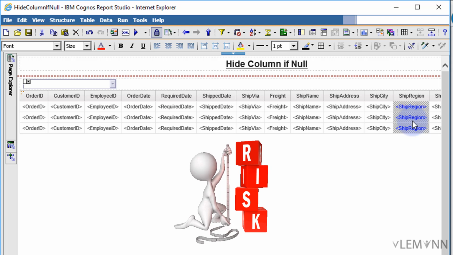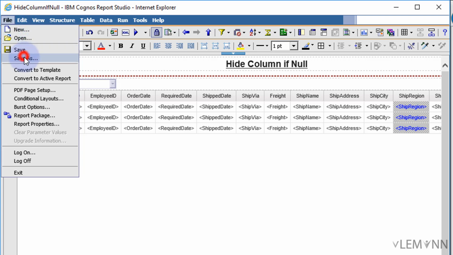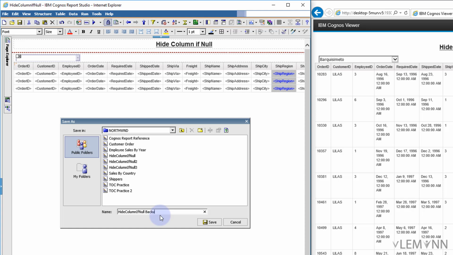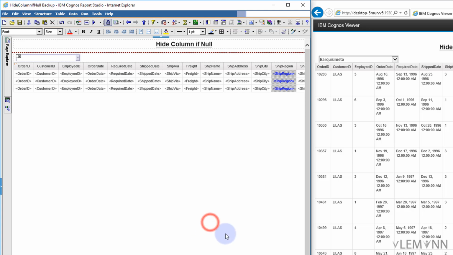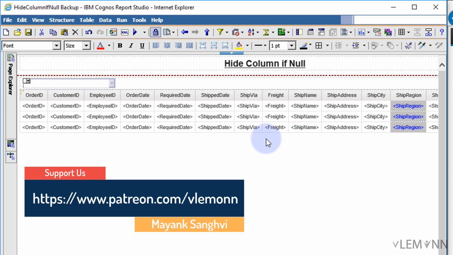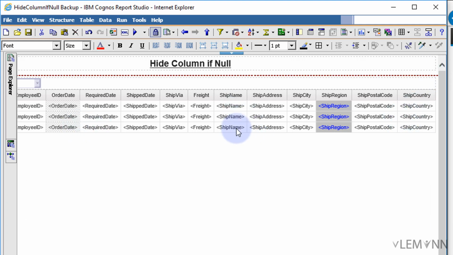So the first thing you need to do is create a backup for this report. I'm going to click on File, Save As, save it as backup, and finally I'm going to click on Save. And now we need to perform these 3 steps for our remaining columns. So let's say I want to perform the same step for order date till ship country. Now we are going to perform the same step for all the remaining columns.